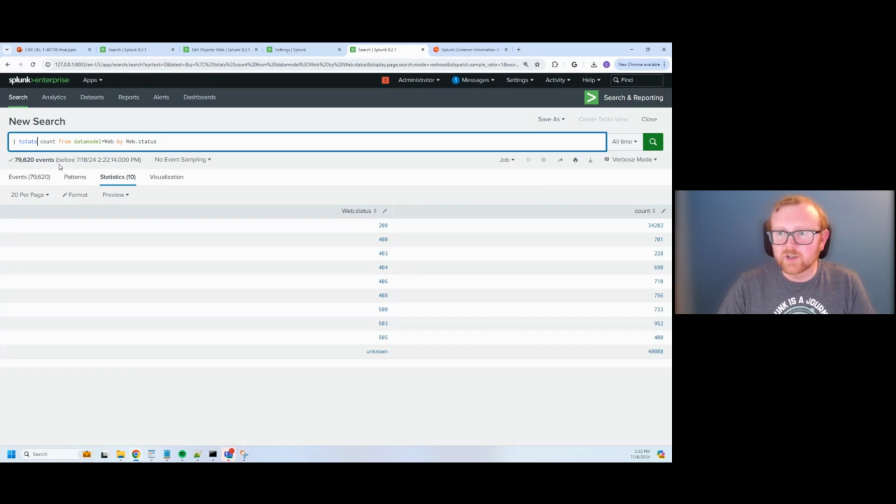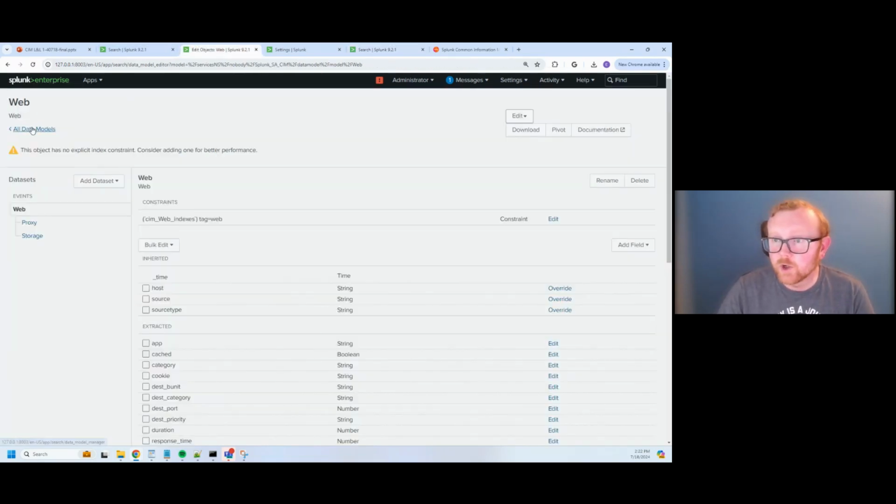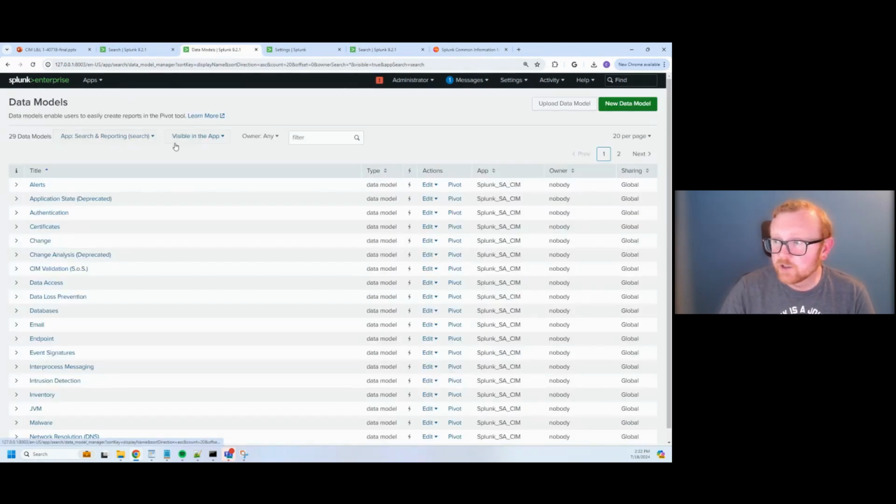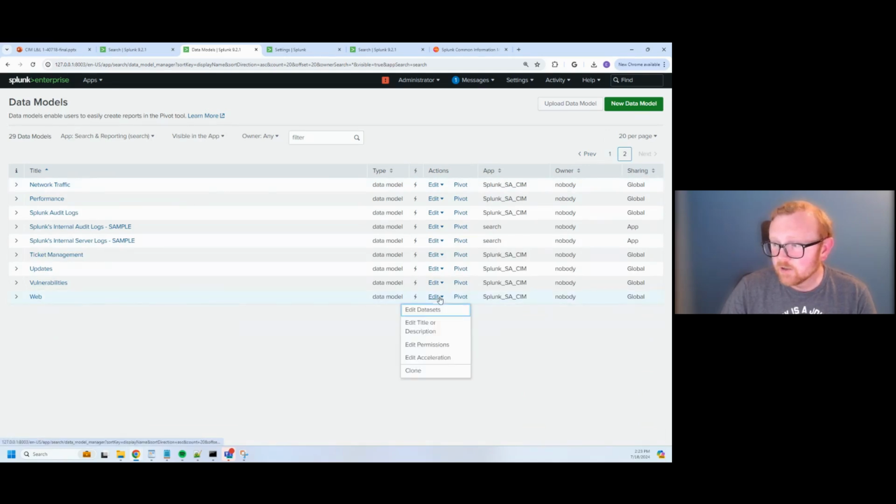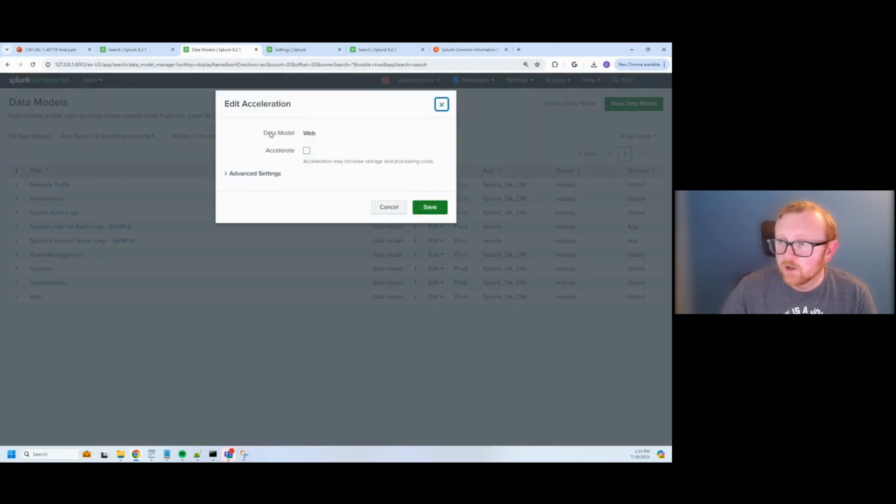And one last thing that I'll mention that's commonly used with SIM data models, especially in enterprise security, is acceleration. So if we go back to the data models page, you'll see a little lightning bolt in between all of these data models. That means, is this data model accelerated or not? And so you can see here, if we were to edit and then edit acceleration, we can get a button to accelerate this data model.